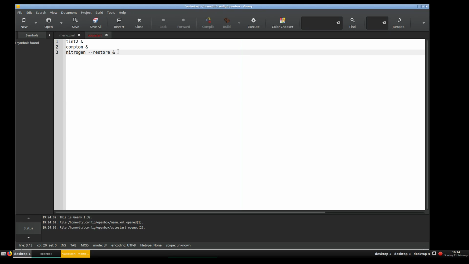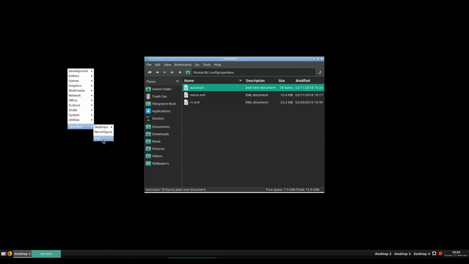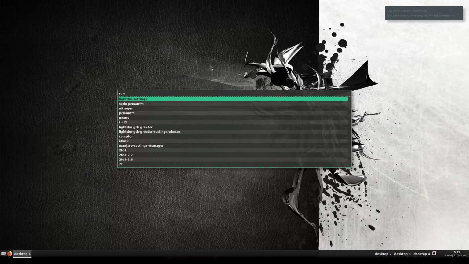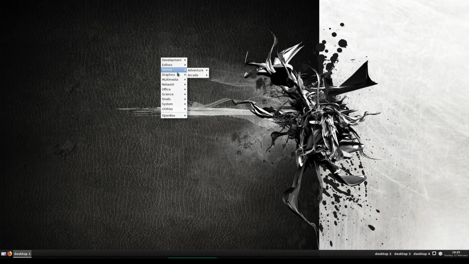So there are 3 programs to launch on autostart. I'll go ahead and add one more, just for fun. rofi -show space run ampersand. Save this file. Let me exit out of Openbox. I'll log back into Openbox. Now I have a background. Thank you, Nitrogen. We have the Rofi launcher, starts on autostart. We have the tint2 panel, and we told it to do some compositing with Compton.